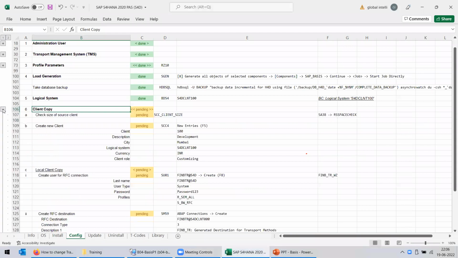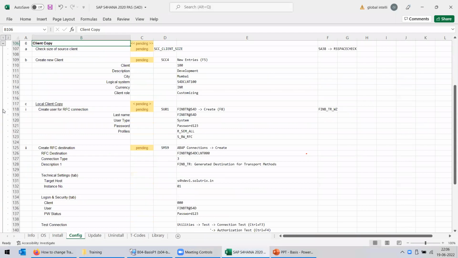Okay. So now let us start with the client copy part. As you know, after a fresh installation, the default client which exists in the system is the 000 client. So normally after a fresh installation, you have to create a new client and do a client copy from your 000 client onto your new client.